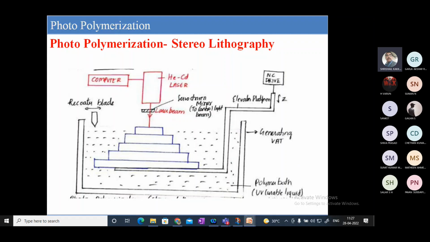So in its simplest form, the photopolymerization, as the name indicates, the principle working behind this is very simple. Some of the materials, when they are exposed to the UV light, what happens? They will be cured, they will be solidified. So this principle is extended to the stereolithographic systems in order to create the 3D model of the object.